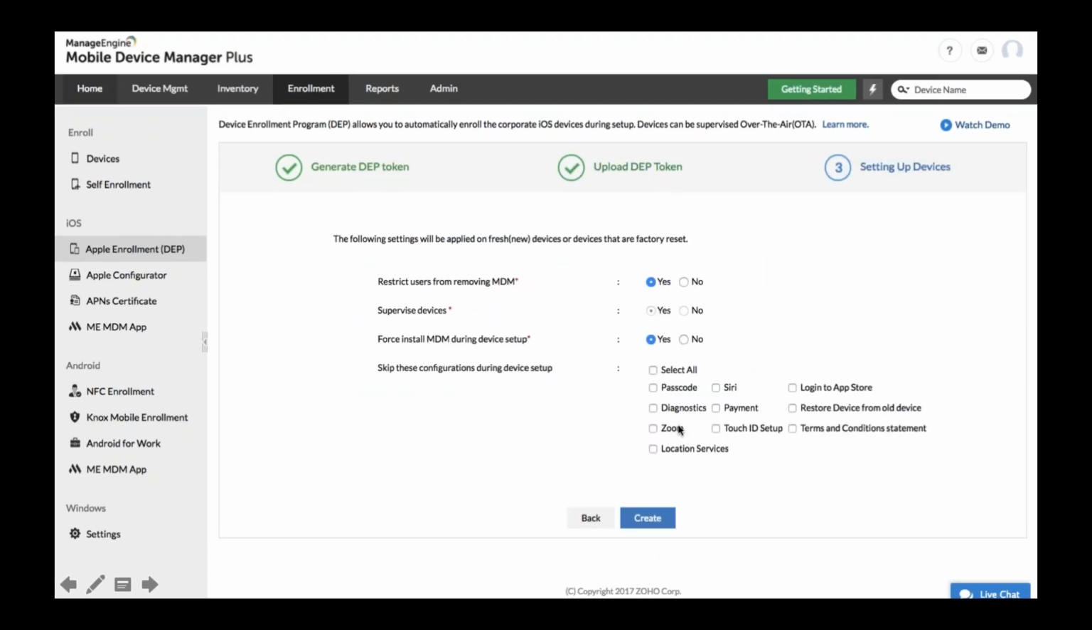Once you click on enroll, there are a few settings that need to be performed upon activation. If you want the device to get automatically enrolled, you can enable this option, force install MDM during device setup. As already mentioned, if you want to exercise additional control, you can choose to supervise these devices. Since the devices we are managing should not go off our management, we need to restrict users from removing the MDM from devices. So I have enabled this option as well. These are all the steps that will appear on activation, and we can choose to skip these steps.